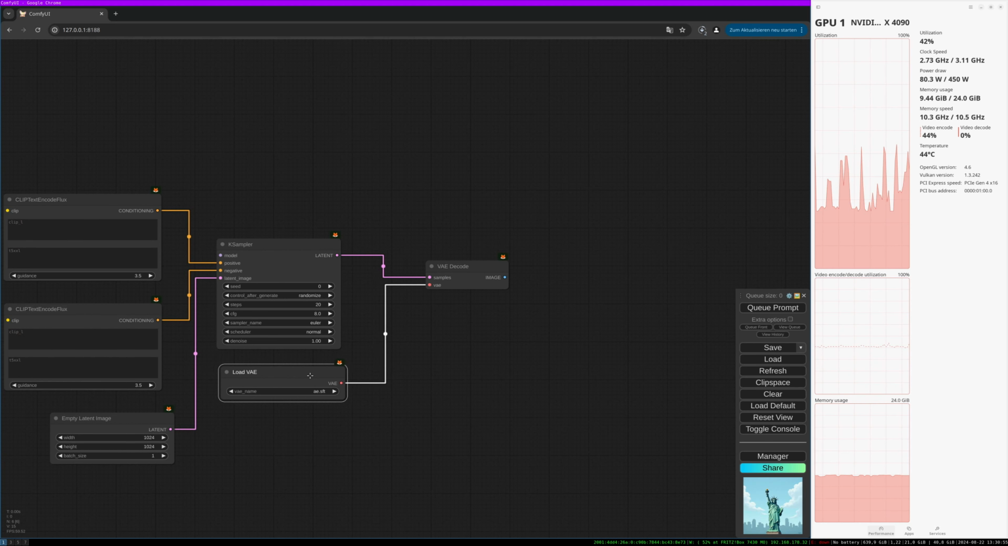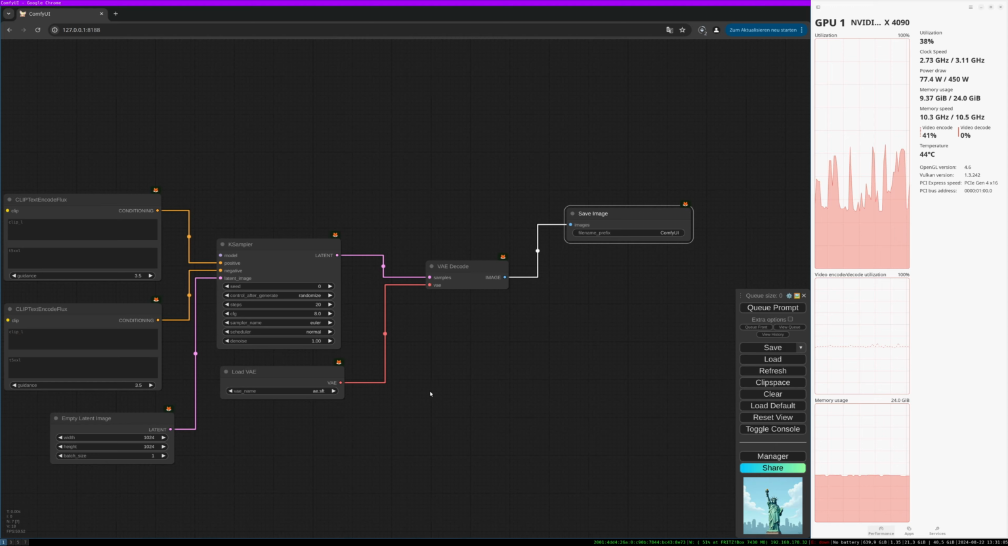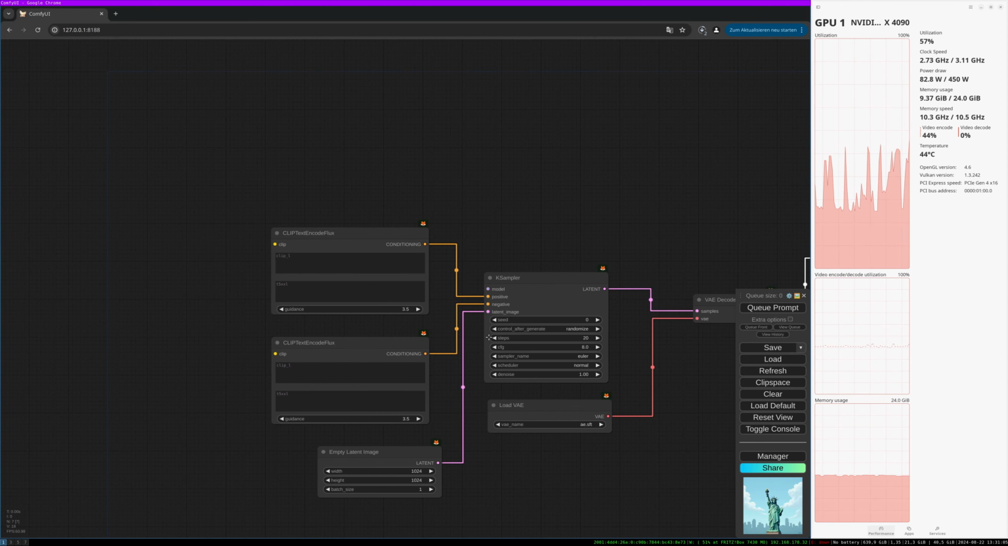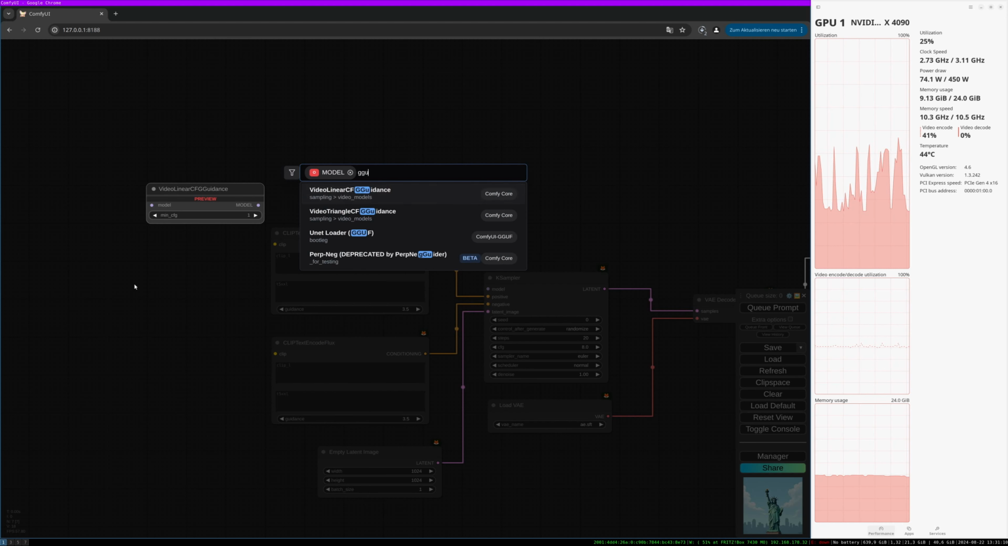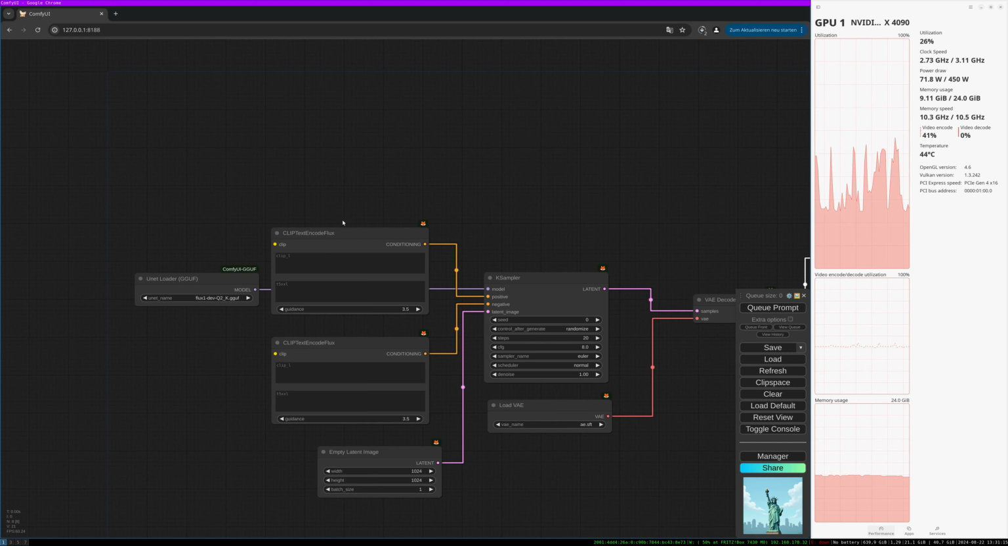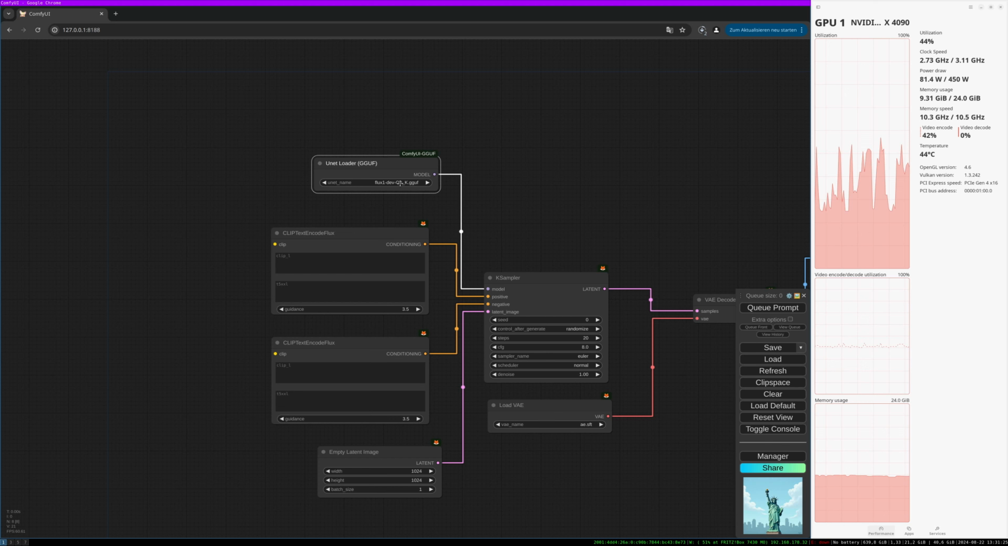I will link this in the description below, as well as the custom nodes you need. We need to save the image. And then we need to load the special GGUF model with the unit loader GGUF. Choose your model. The model has to be placed in the model unit folder. I will put all the folder paths and links to those models in the description below.